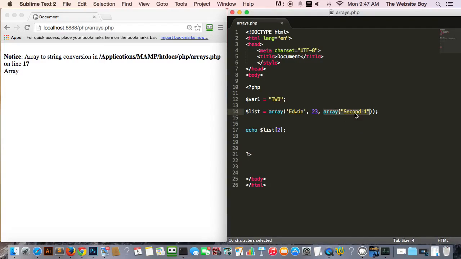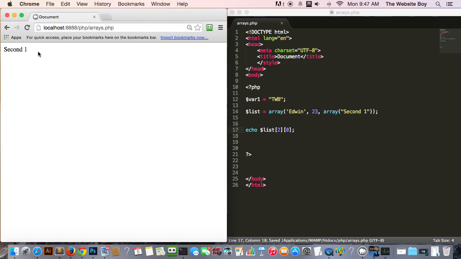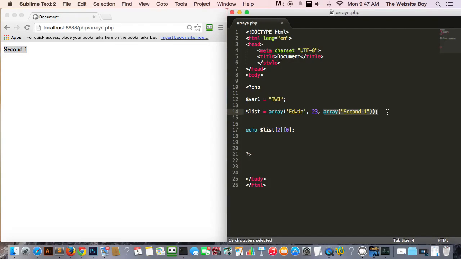And how do we print out the value inside this spot number 2, which is an array? We actually use another square bracket, because this only has one value and it's number 1, so we put number 0. Let's make sure we close it with a semicolon, save it, refresh it, and now you can see that I'm printing out the value on the second array.